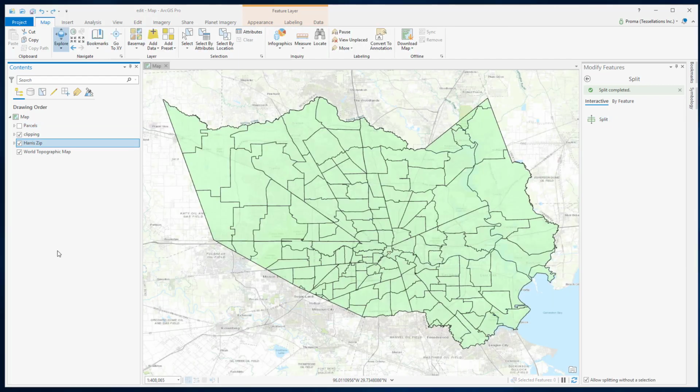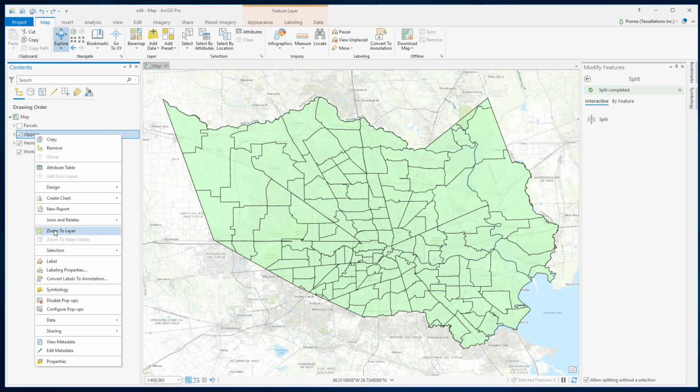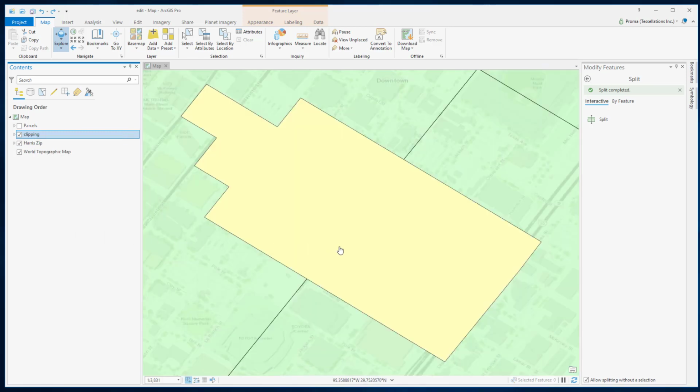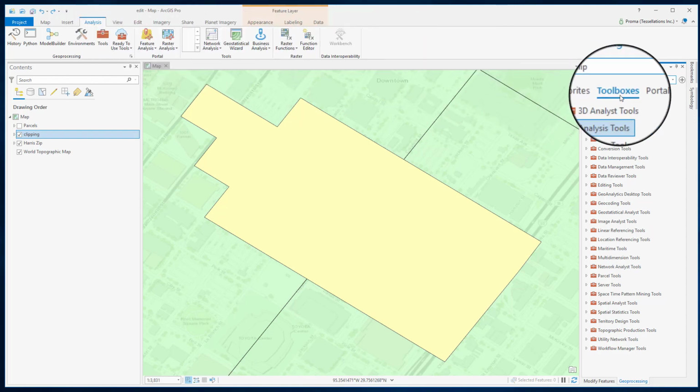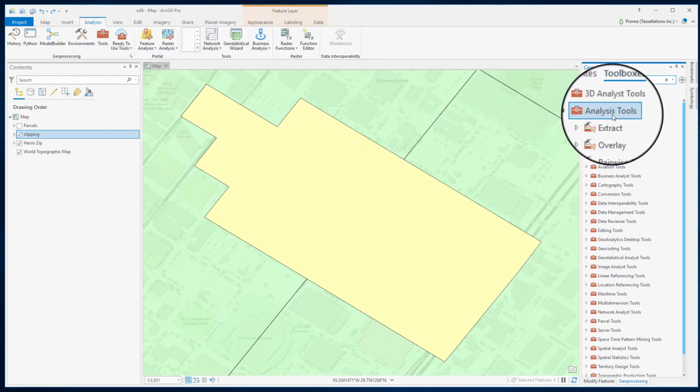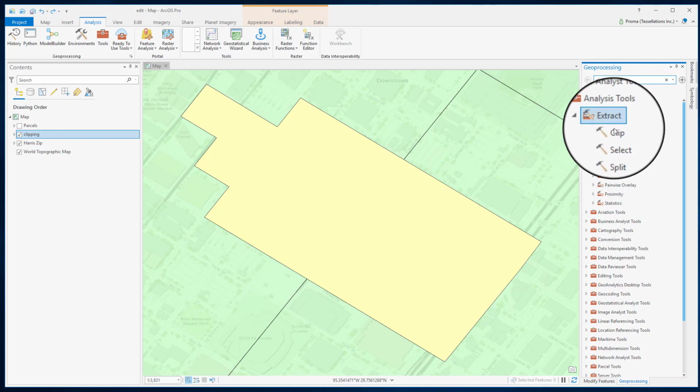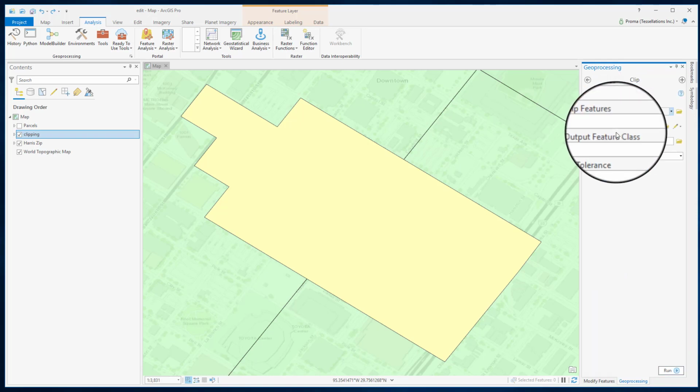Lastly, we will discuss clipping. For this, we will use this Harris County Houston map with subdivisions of zip codes. Now from here, I want to clip just this small area marked with yellow. To do that, go to Analysis, Tools, Toolboxes, select Analysis Tools, extract, and then go to clip.